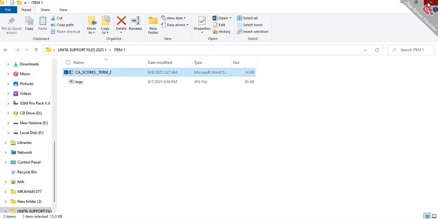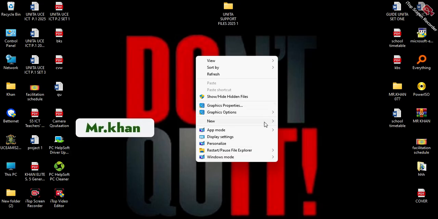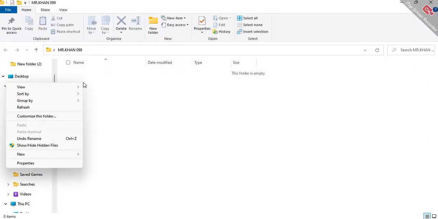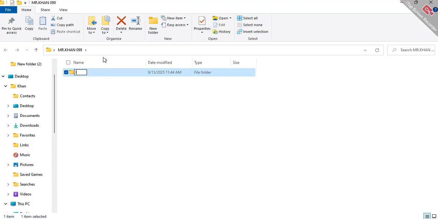What we shall do, we shall go ahead and now create our personal working folder, and we shall name it our name. We are calling it Mr. Khan 099. Then we open it. We shall create a subfolder called item 1. Our working space, item 1. This is item 1. So whatever we shall do under item 1, we shall be saving it here.